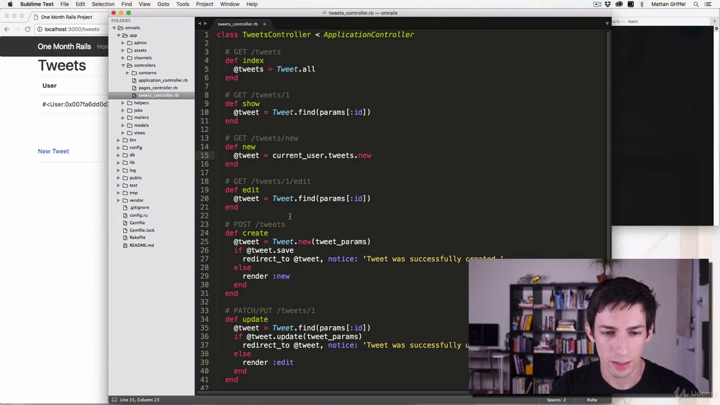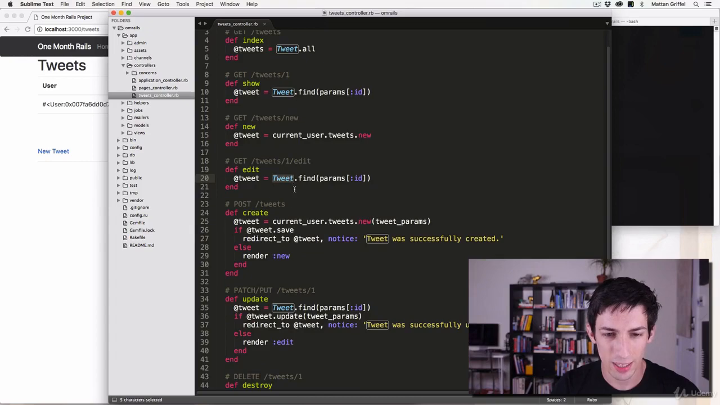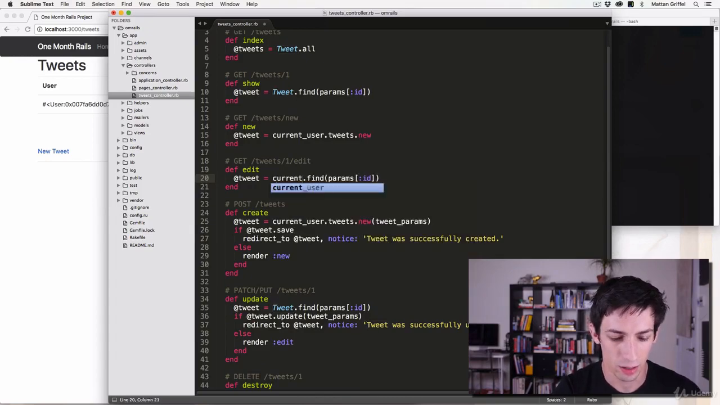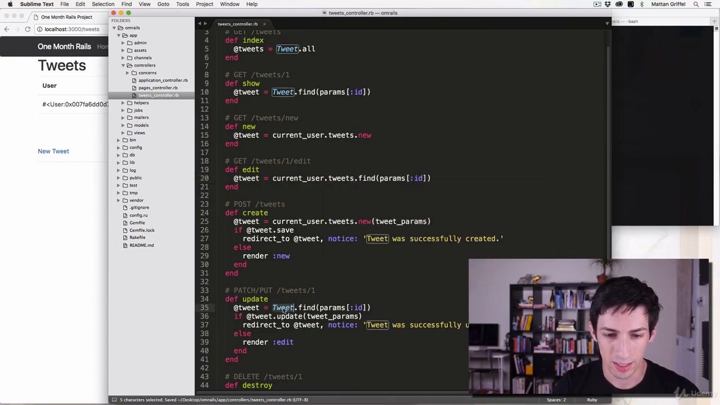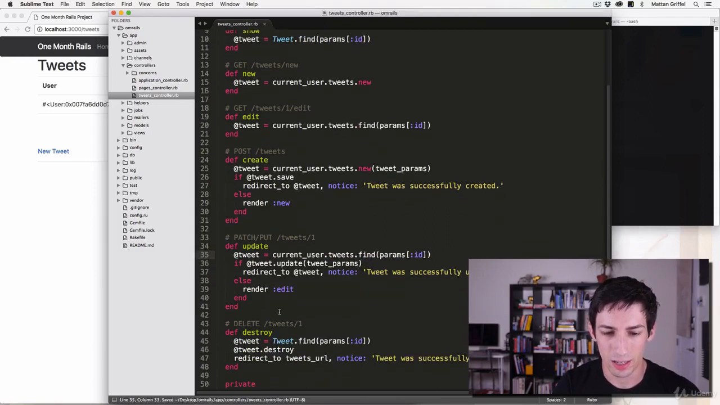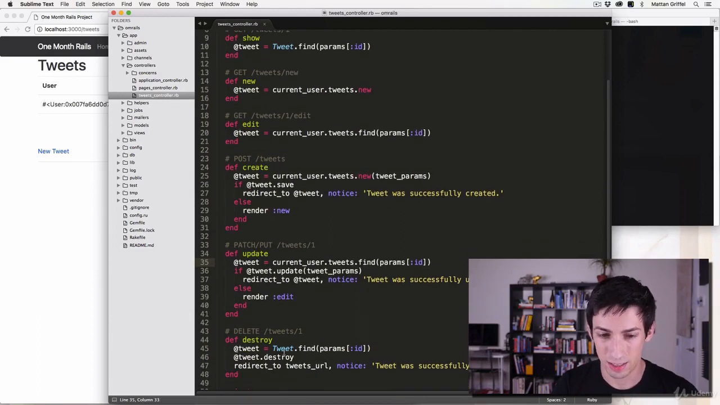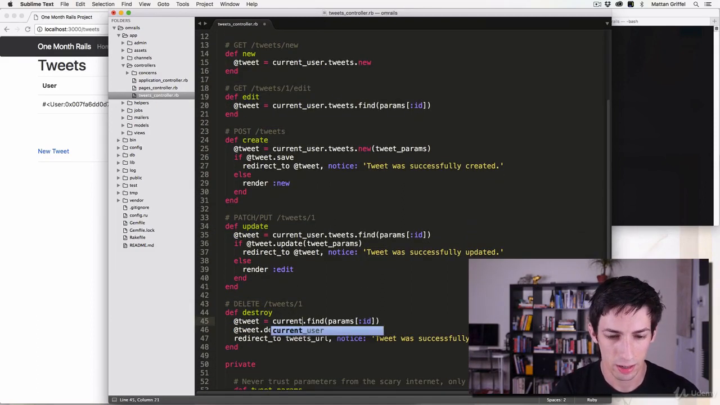I'll also want to do it inside of my create. So instead of tweet new, it's current user dot tweets dot new. And I'll do it inside of update as well. So instead of tweet.find, it'll be current underscore user dot tweets dot find, and the same here. And this will actually ensure that a user can't update anyone else's tweets. And we'll do the same thing in destroy, current underscore user dot tweets dot find.